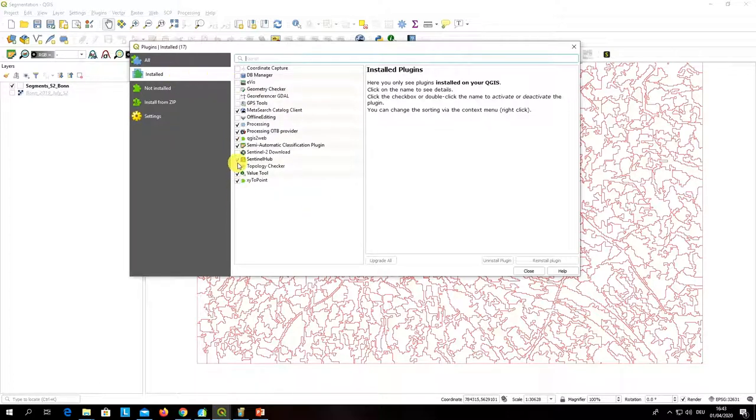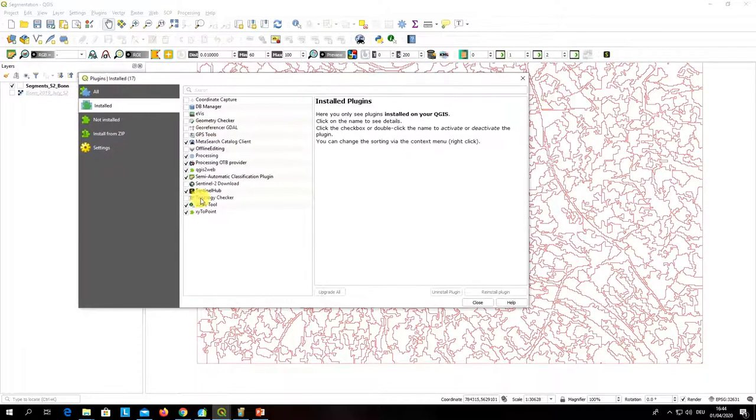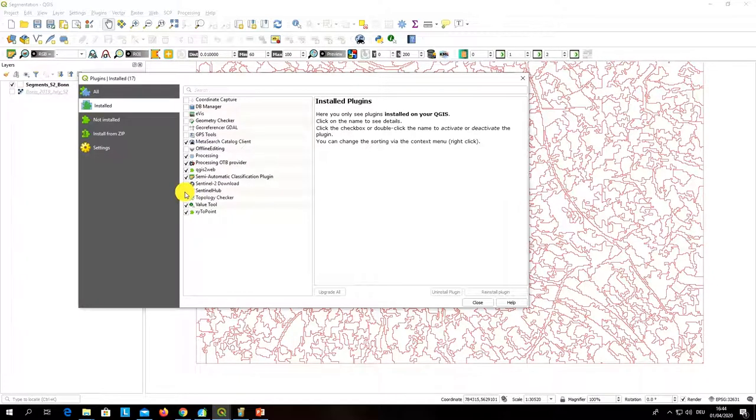pane of this dialog window. Here you can also basically use this window to manage your plugins. You can, for example, activate or deactivate some of these plugins. For example, we have recently installed the Sentinel Hub plugin. I can click and unclick it, and you can see when I select it there's this plugin. When I unselect it, then it disappears from my menu toolbar.